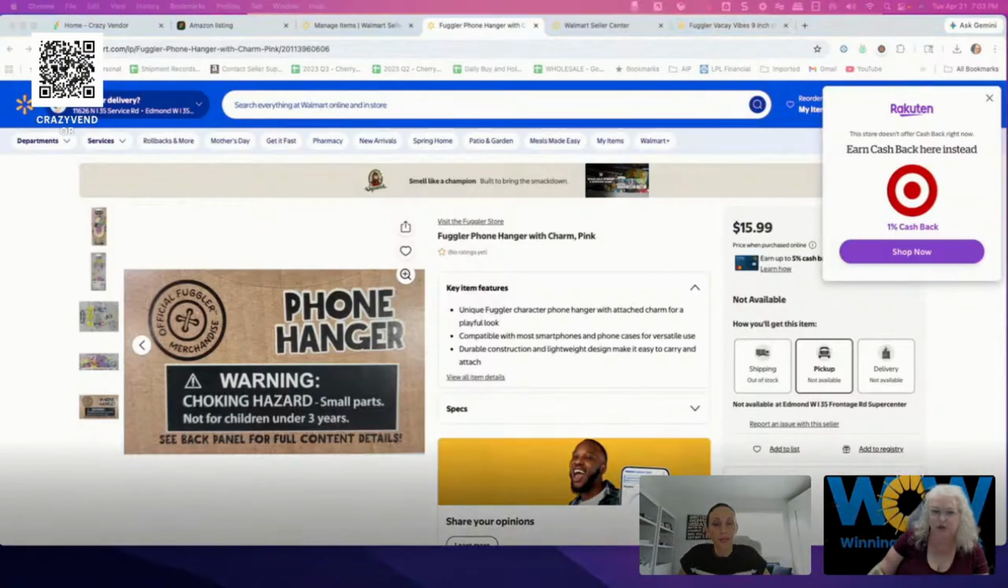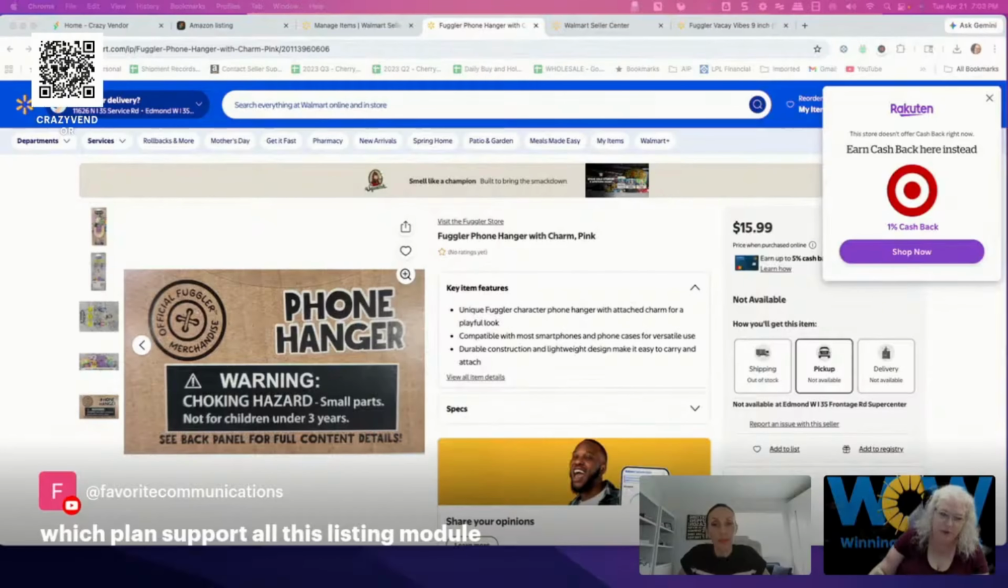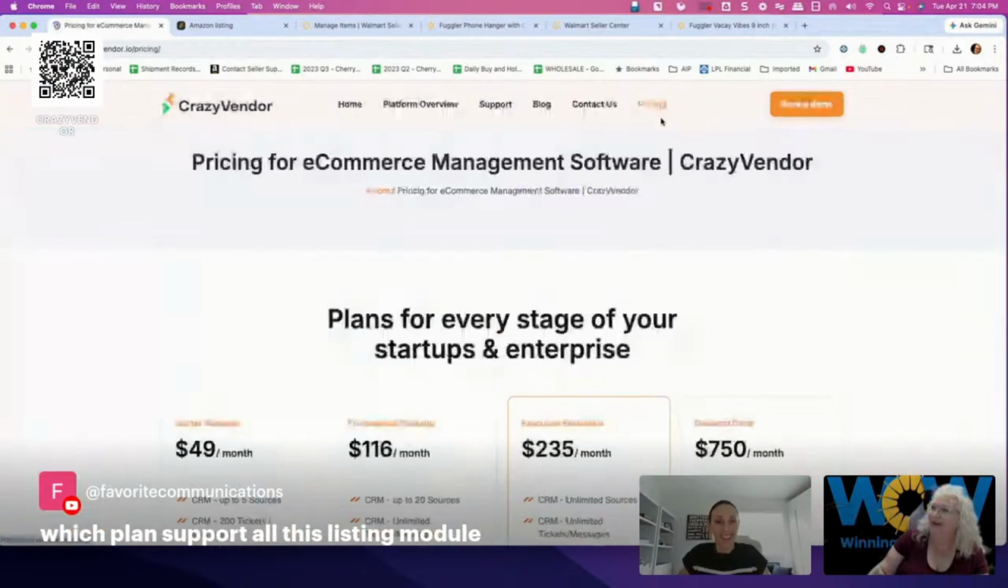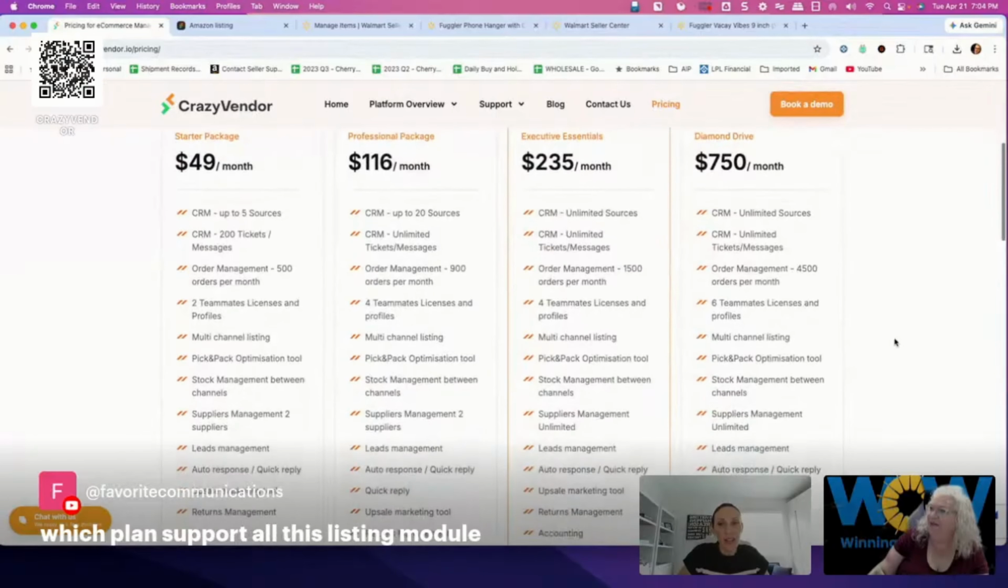Okay, so here's a question. Which plan supports all of this listing module? That's a great question. So all plans, even the basic one.